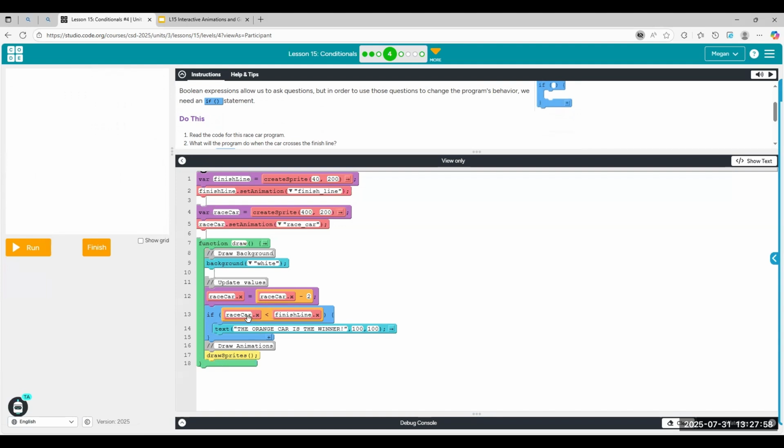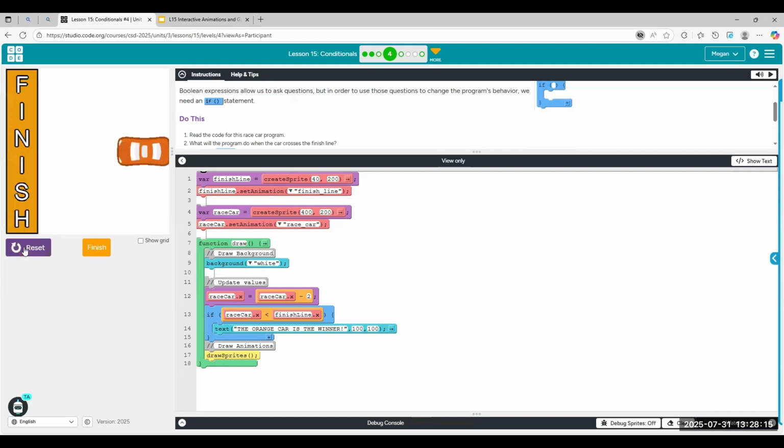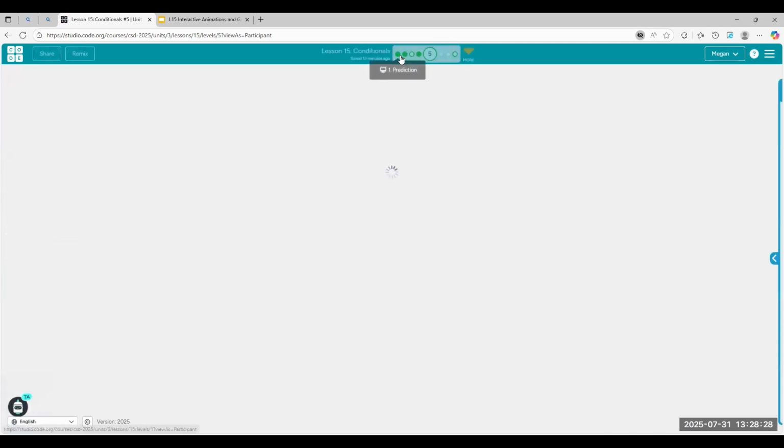When the race car X is less than the finish line X, text: the orange car is the winner. So when our race car X is less than our finish line X, then the text, the orange car is the winner, will show up at 100, 100. So we've got our orange car is the winner. All right, once you've done that, hit finish and go to bubble number 5.